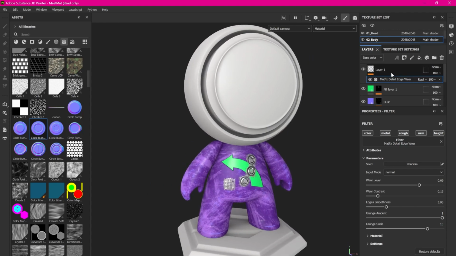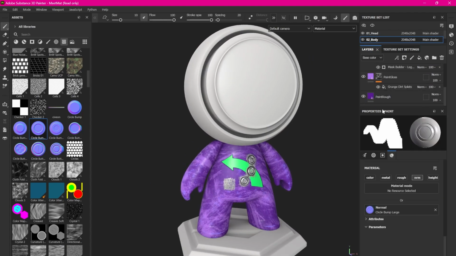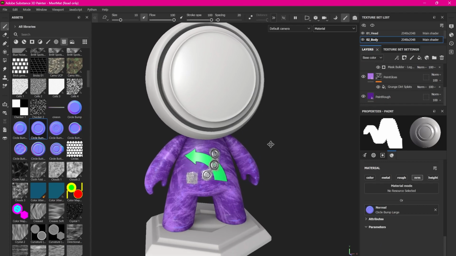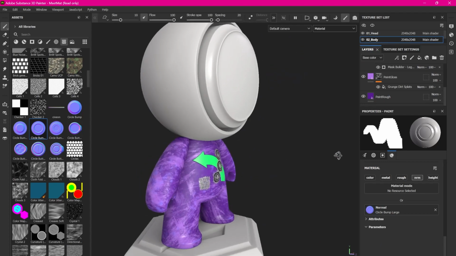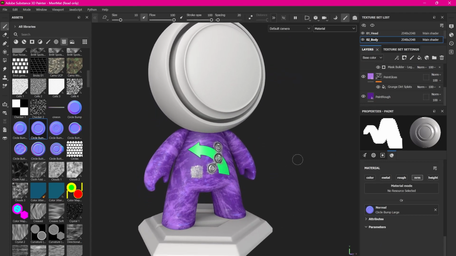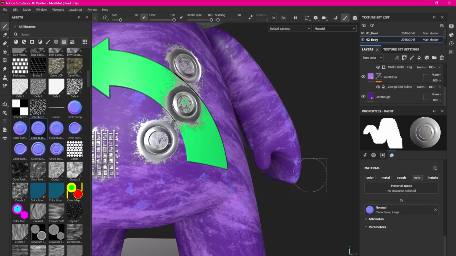And that's like a compilation of different things that you could use in Substance to make your model look more interesting and adding slightly more detail.